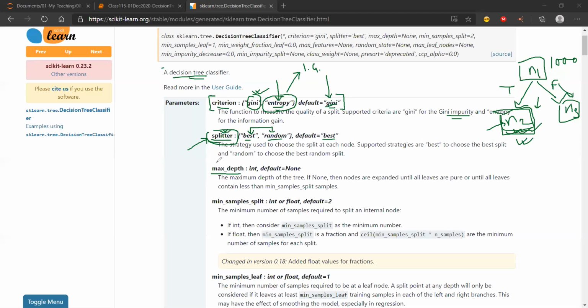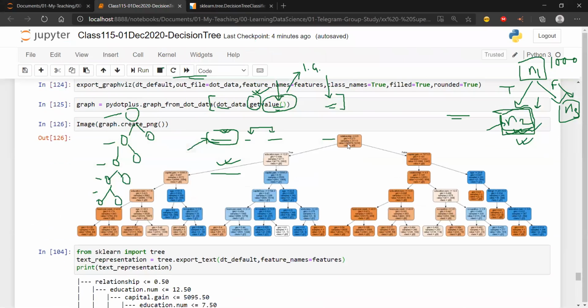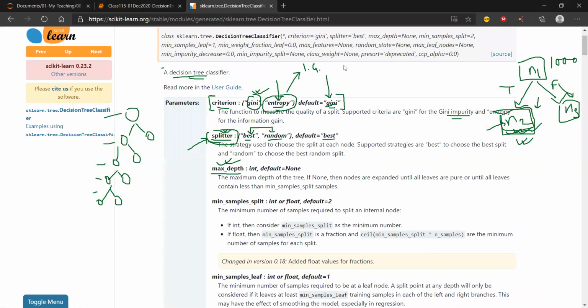Then we have max depth. This is something that we have used. I've used a max depth, or tree size, of 5, which means my tree will not go more than this value. So I have this root node and then 1, 2, 3, and 4, right? If you look at my diagram, if I go back to my diagram, you see this is 1, 2, 3, 4, 5, right? So I have 5 stages to which it can go.